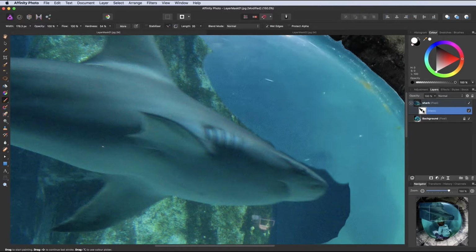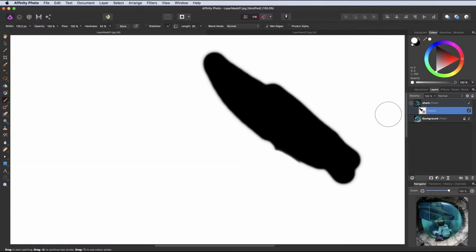If I come back to my layer mask, as before, I'll hold down my Alt key and click on the layer mask. You can see that's what I've done. I've painted in these black areas using my brush. And wherever the layer mask is black, the layer it's attached to becomes invisible. That's what's happening here. I will come back to my shark layer and click on it.